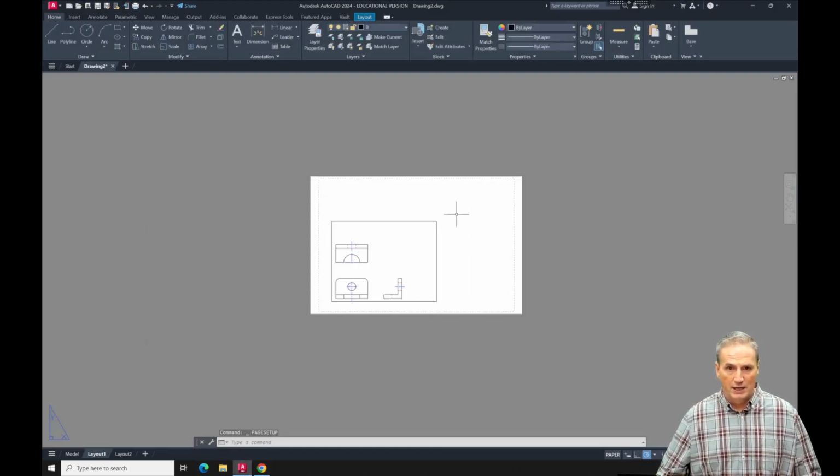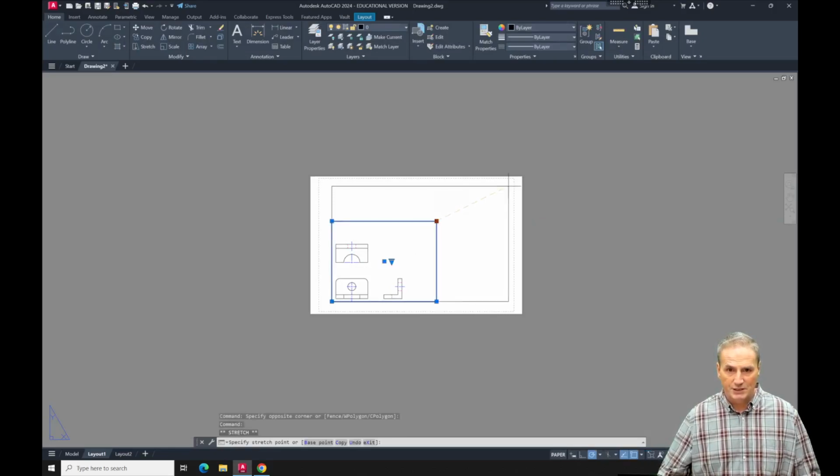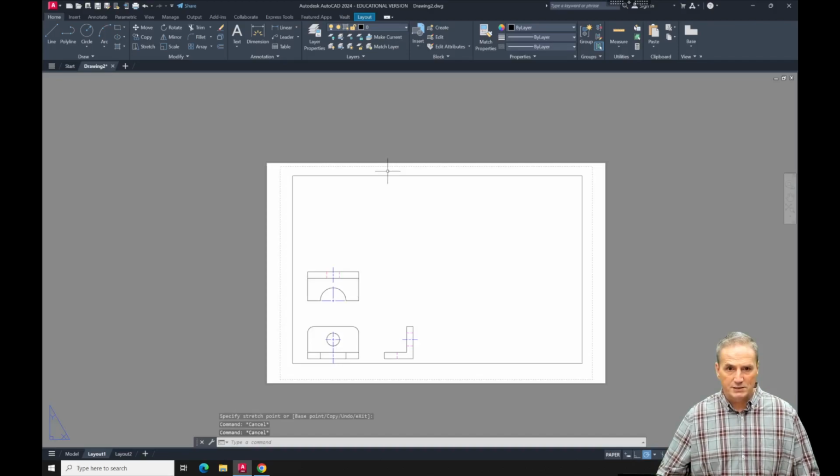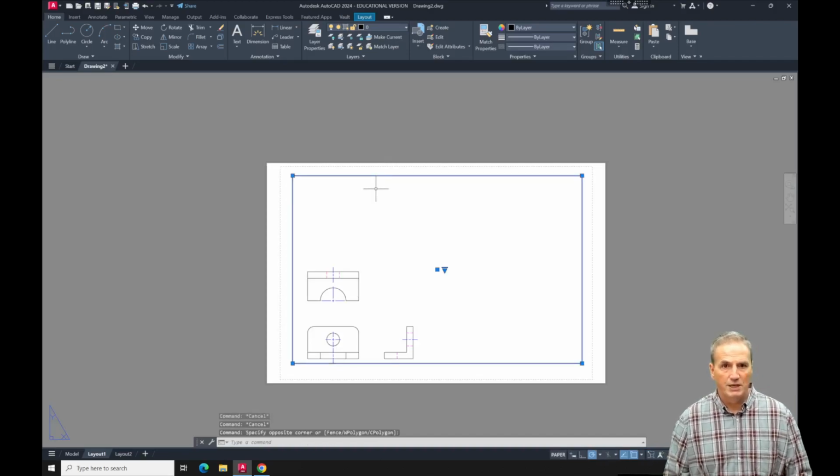Close. Now we have our viewport. I'm going to change the size of it a little bit. I'll just make that top right grip hot. Do the same for the top left. We also want this viewport to be on a no plot layer.